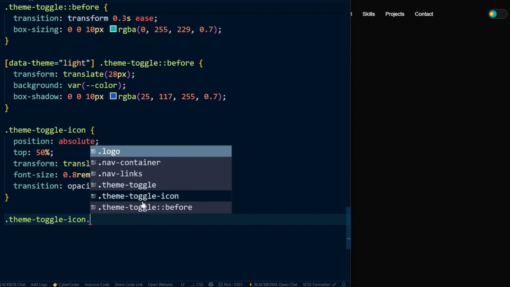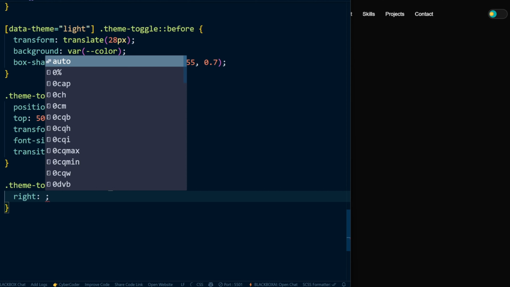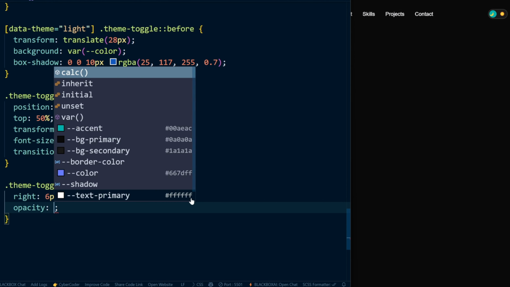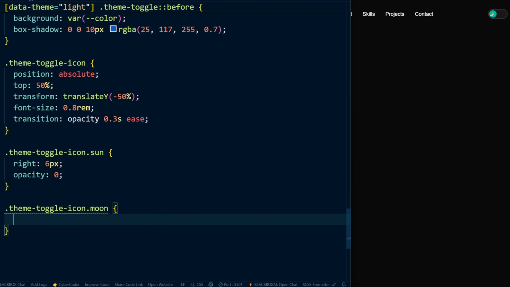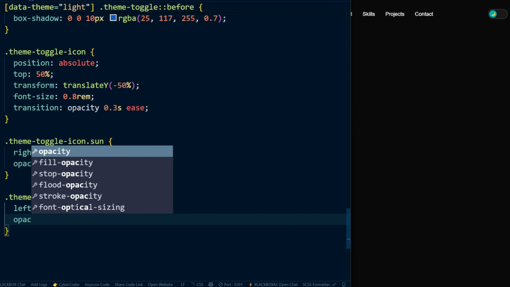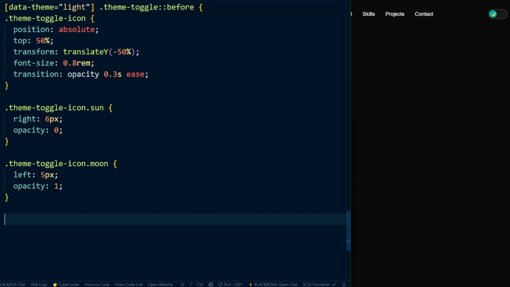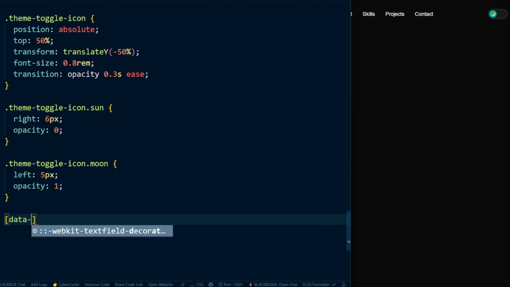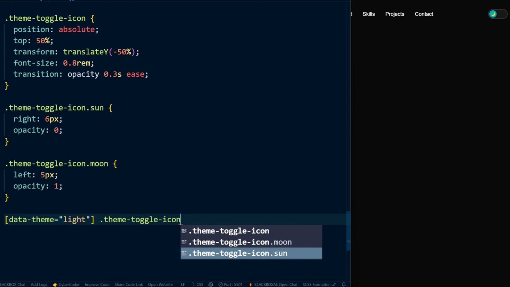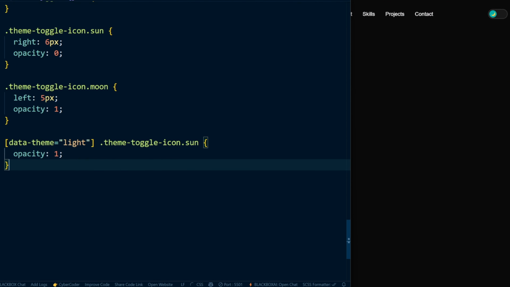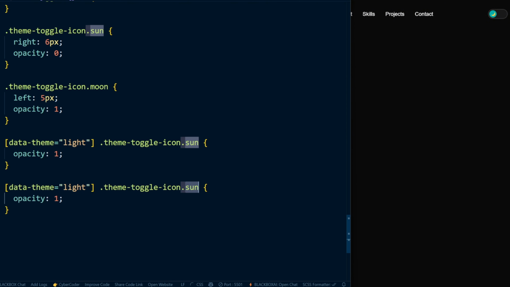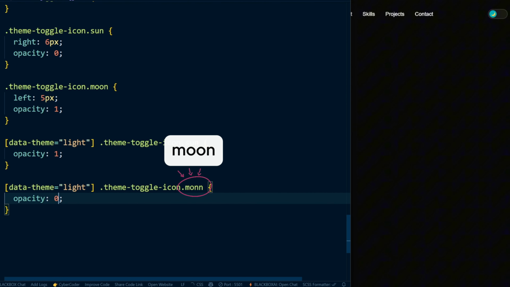The sun icon is placed to the right using right 6px, and by default, we hide it with opacity 0 since dark mode is active first. The moon icon is placed on the left with left 5px, and it's visible initially with opacity 1. Finally, when the theme is set to light mode, we switch these. We make the sun icon fully visible by setting its opacity to 1, and we hide the moon icon by setting its opacity to 0.